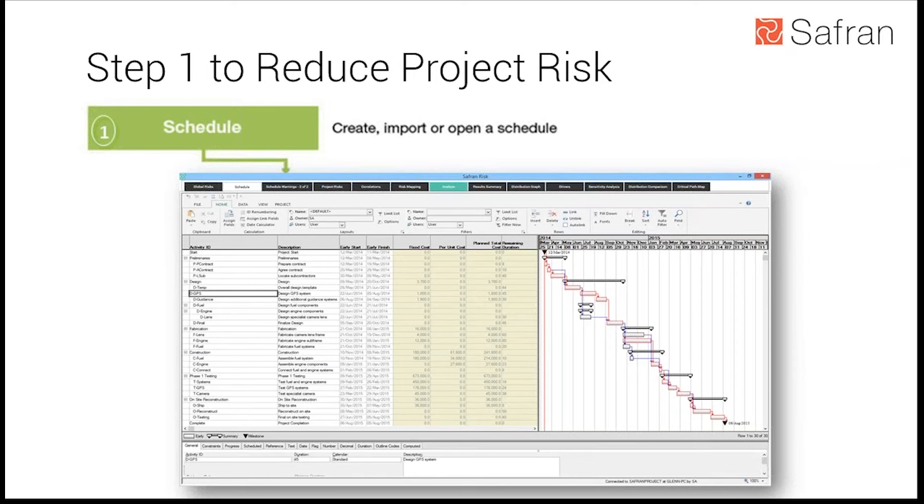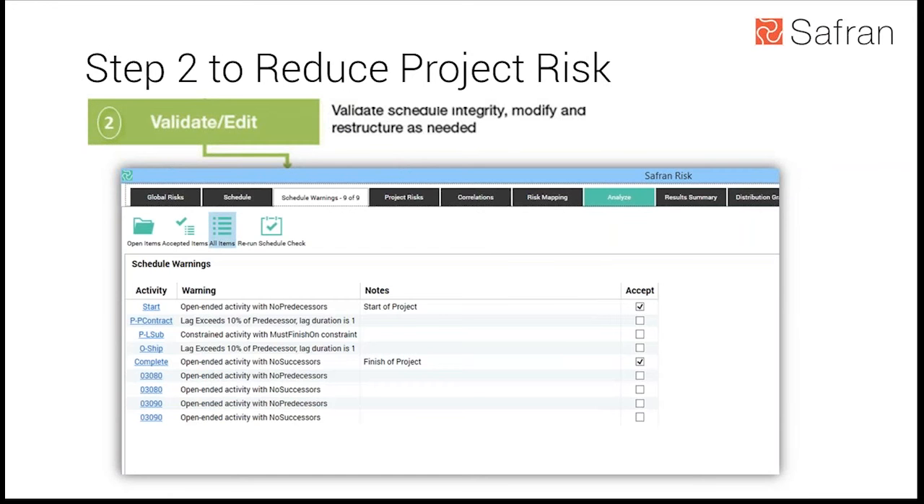Safran Risk uses the Safran Project Scheduling Engine, which is interoperable with many other scheduling tools, allowing for an interactive and very fast real-time review of potential project risk, as well as scenarios to mitigate those risks built directly into the included schedule. The second step is to validate the schedule integrity, modify and restructure it as required. Safran Risk quantifies both schedule and cost risk based on the impact type and distribution curves you require to realistically model each risk down to the activity level.